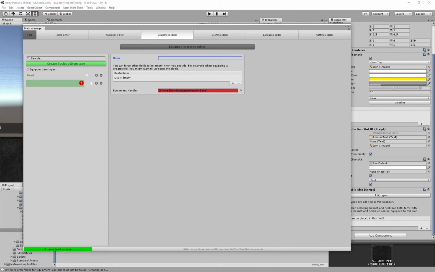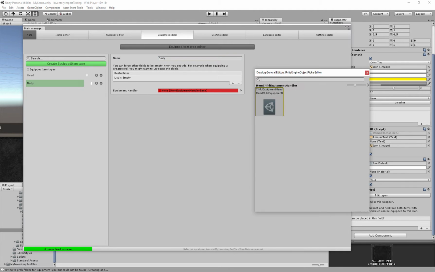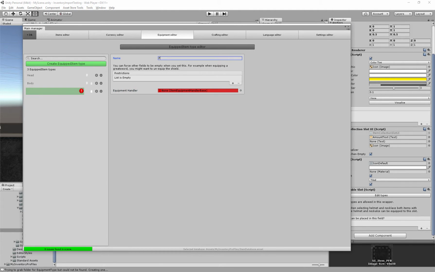Let's create some basic equipment types. For example, we have the head, the body, something for the feet, and left hand and right hand.